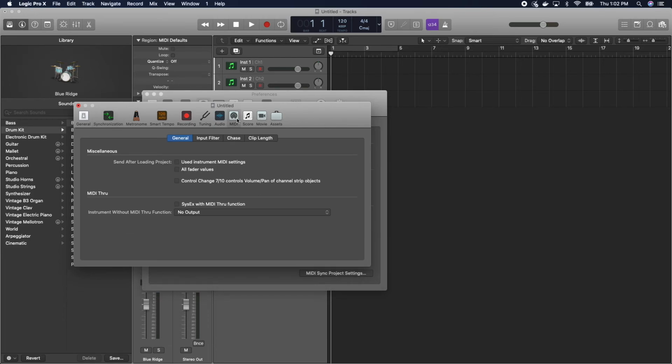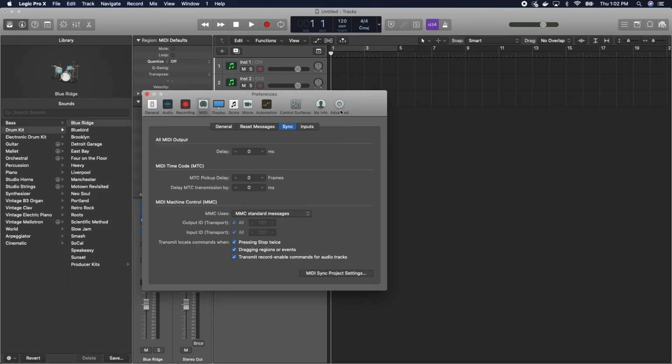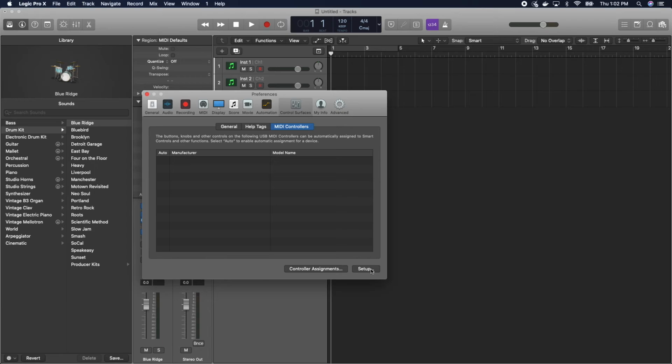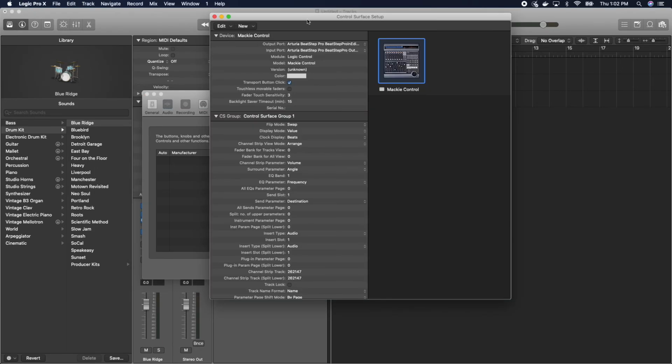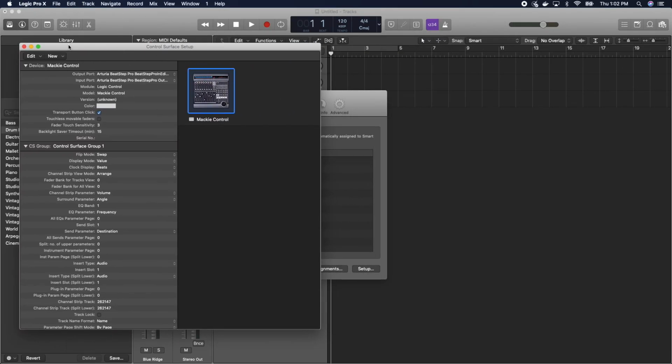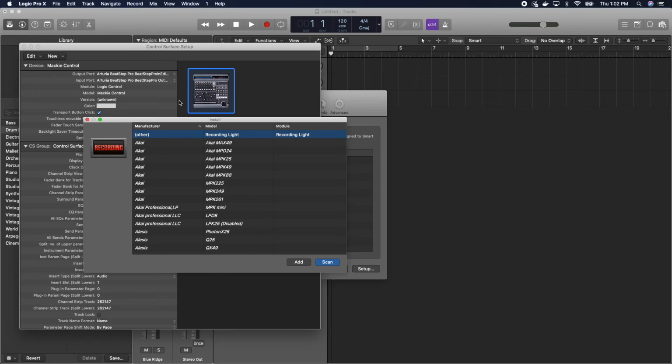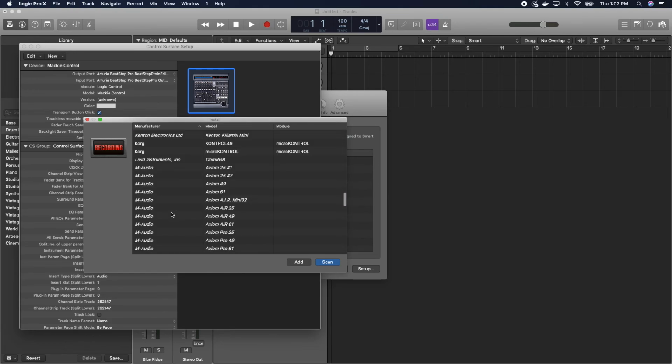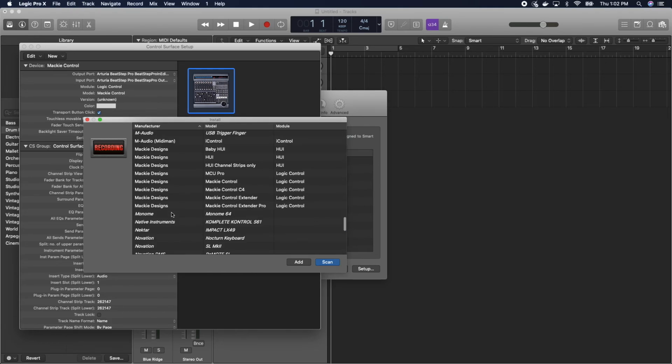Alright, now all you have to do is exit out of here. You want to go to Control Surfaces, you want to select Setup. Alright, and from here, if you were to add a new one, you want to go to New, click Install, and then you want to find the Mackie Control Logic Control, and then you would just click Add.